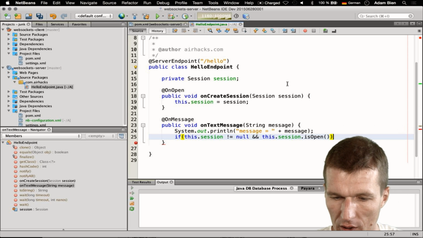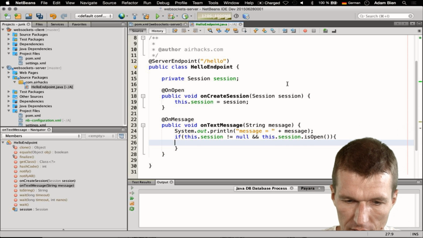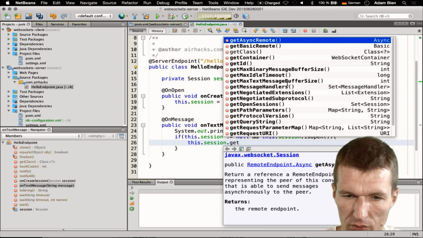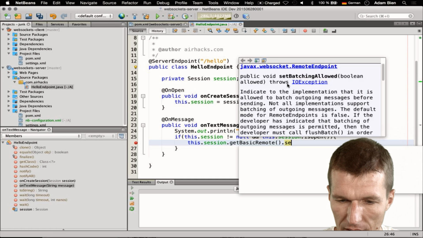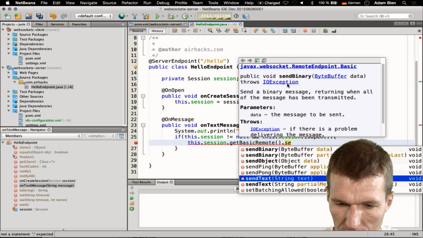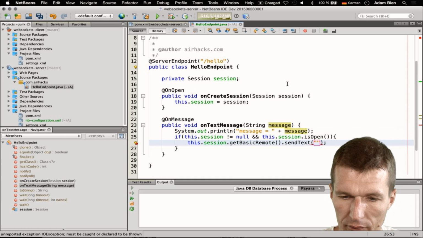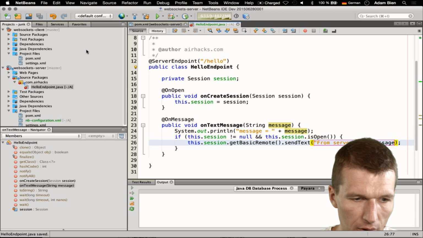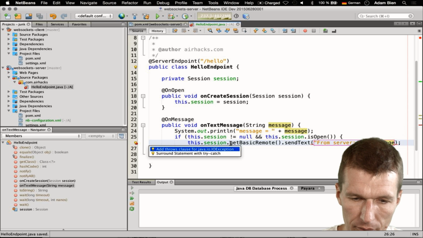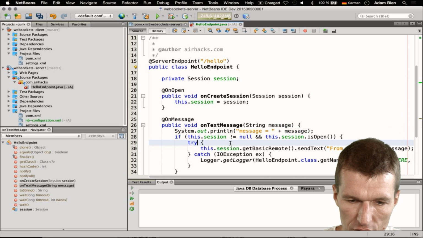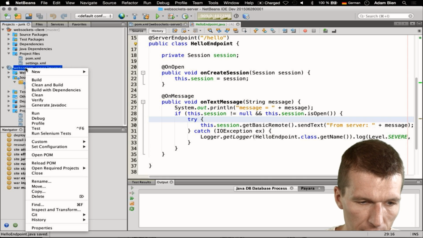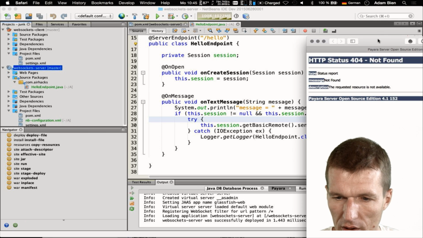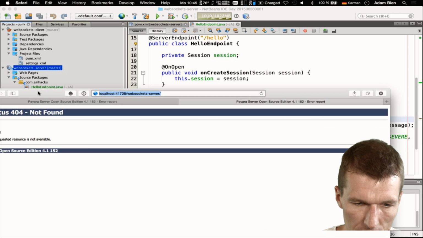Then, in case it's not null and open, I will do the following: this.session.getBasicRemote, and send the text back with "from server" plus message. So looks good. I forgot just to catch the exception. So now I can deploy the WebSocket server, and this is important because I actually need the URI, and this is the URI.